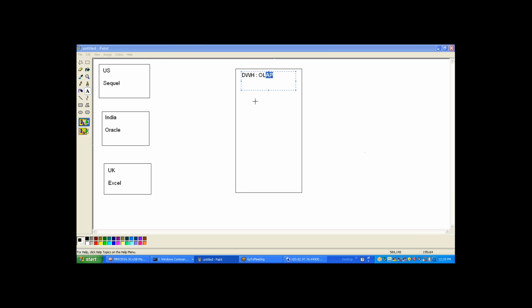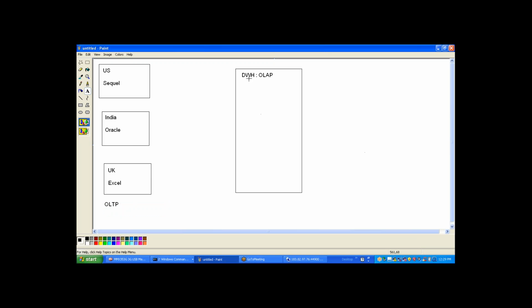If we have all the data here, which is the entire data, what about these three systems which are available? In these three systems, we have partial data, and these systems are called OLTP. OLTP stands for online transactional processing. These systems are generally used to run the business, whereas OLAP systems are used to analyze the business.